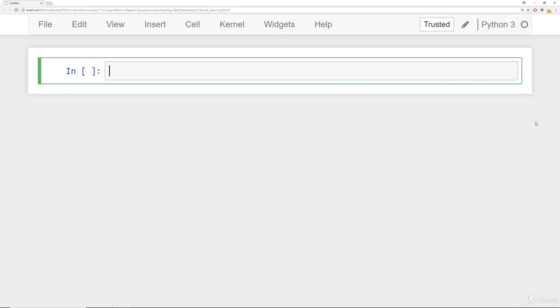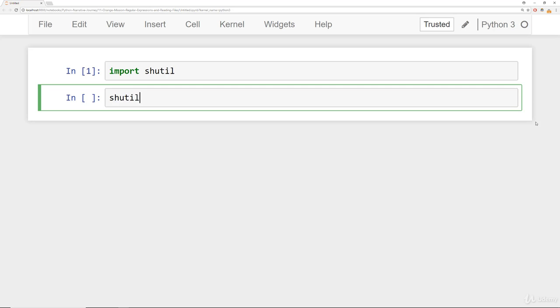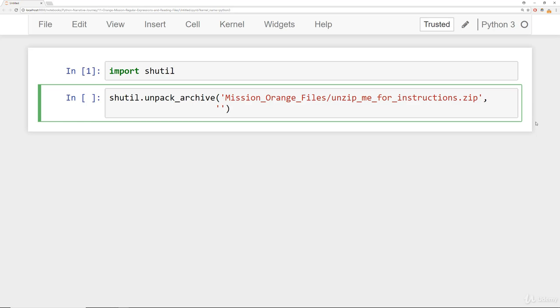The first thing we needed to do was to unzip the file. To do that, we can easily just import shutil and then call the unpack_archive function from that. We will say unpack archive and then put in the actual zip file location. In this case, we'll say mission orange files and then the unzip me for instructions. And let's go ahead and give it a location to be placed in. We'll just put it in the extracted content. And then finally, we need to clarify that it's a zip file.